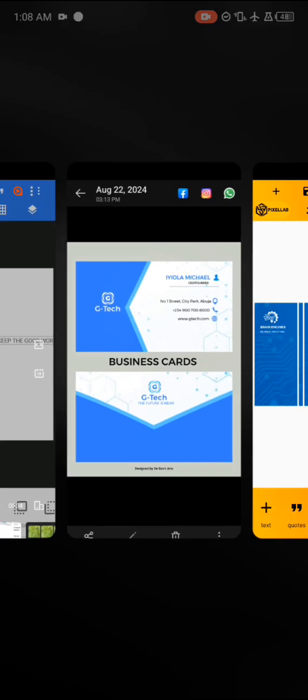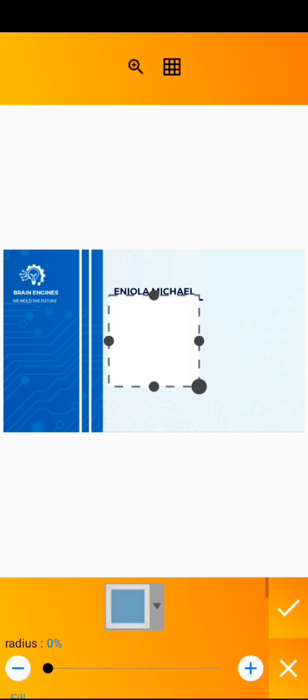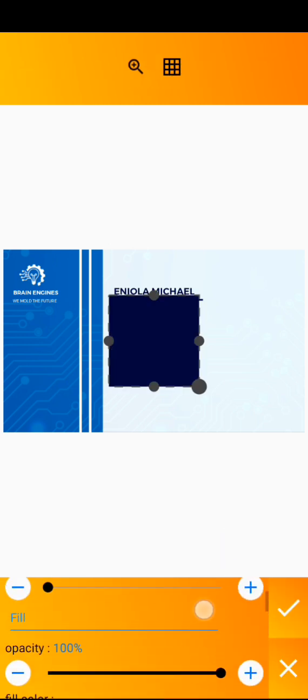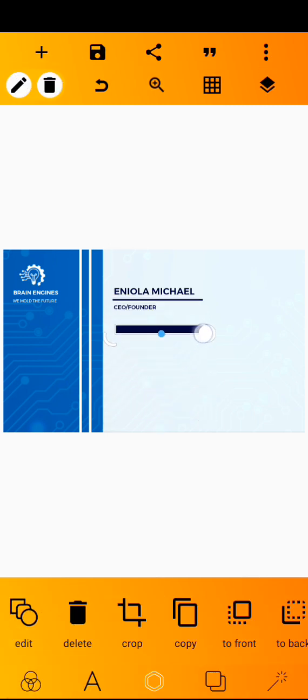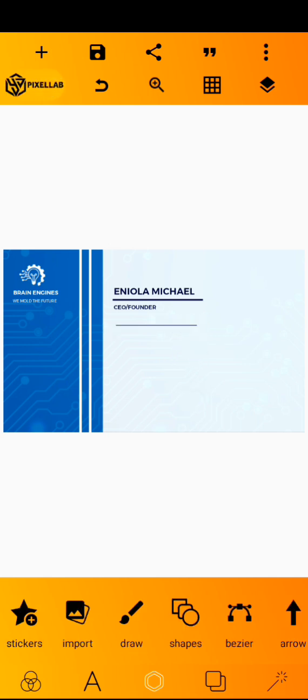So we're going back to shapes, okay? Just the same thing I did, change the color, then reduce the size like so. I want it to be very thin, so just follow what I'm doing, okay?